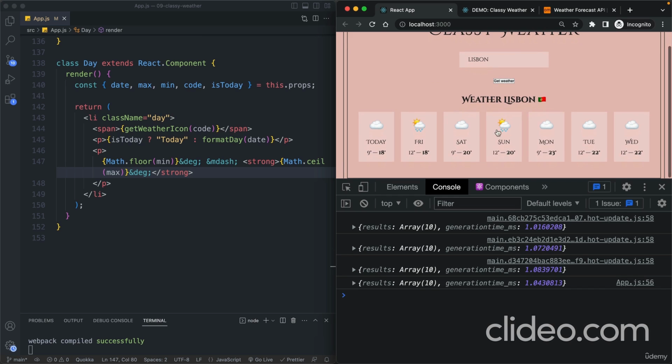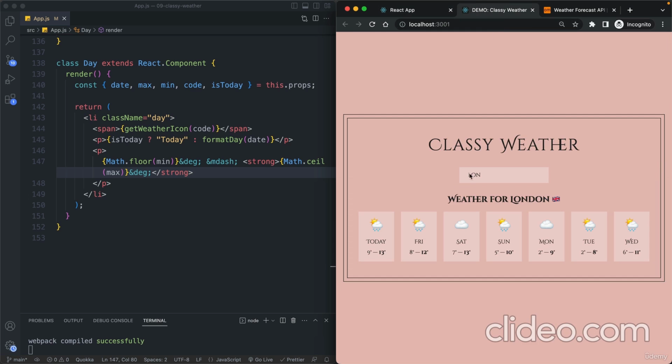So let's see. And there it is. Let's do London now. And there, of course, it rains a lot more. And so we have the exact same weather as we have here, and our app now looks exactly the same.